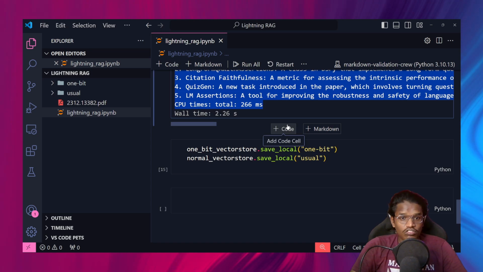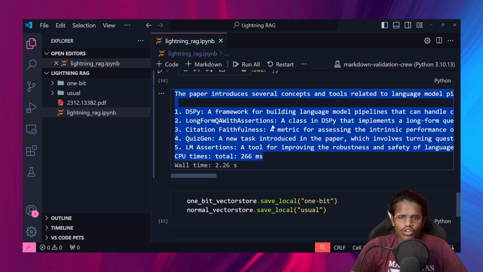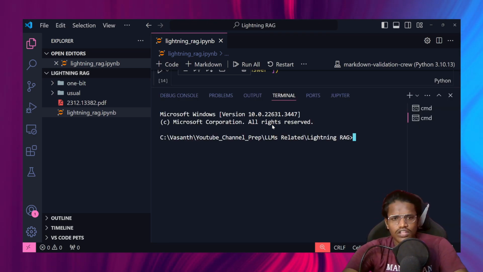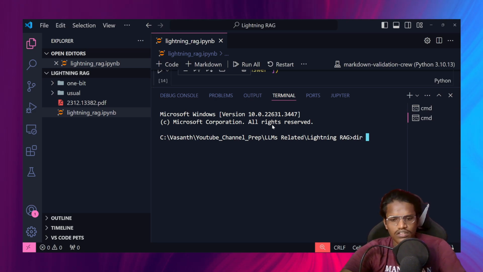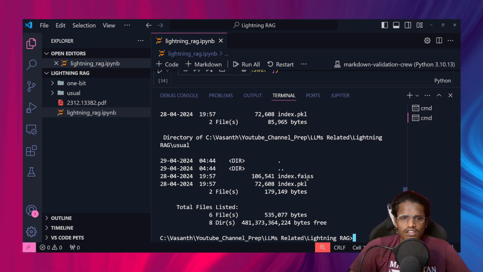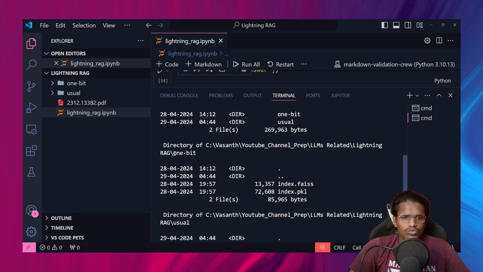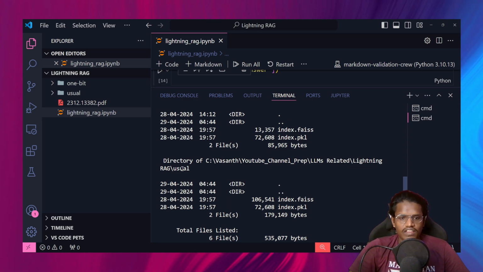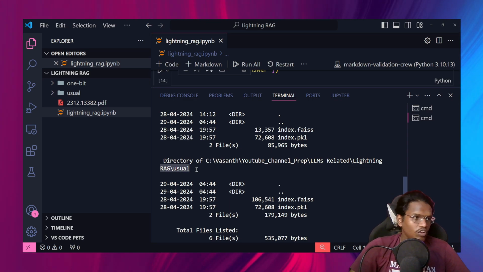To make sure that both claims are correct, we have now seen that it is faster than conventional vector store creation and retrieval. We'll also make sure that the size claim is true. For this I'm running dir with slashes, I guess. Yeah. Now we need to see both vector store folders. First is the 1-bit one, and then the second one is the usual, the normal one.